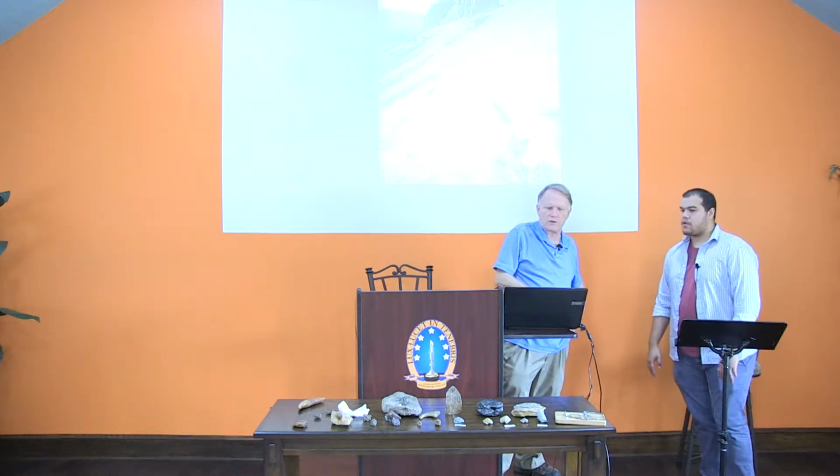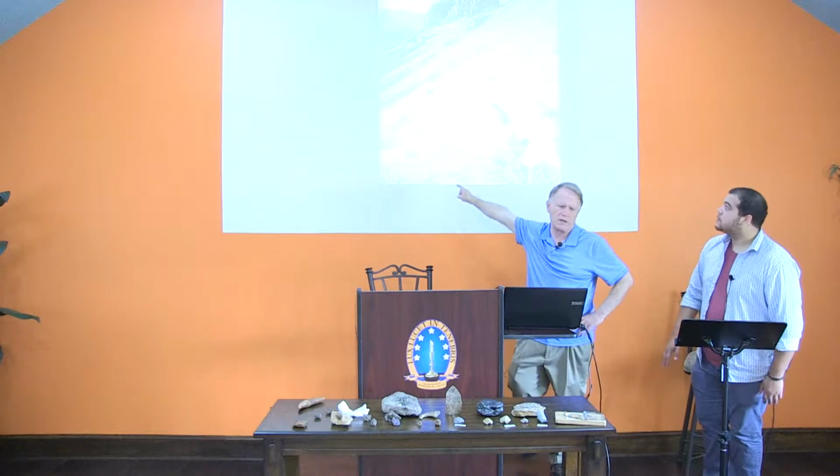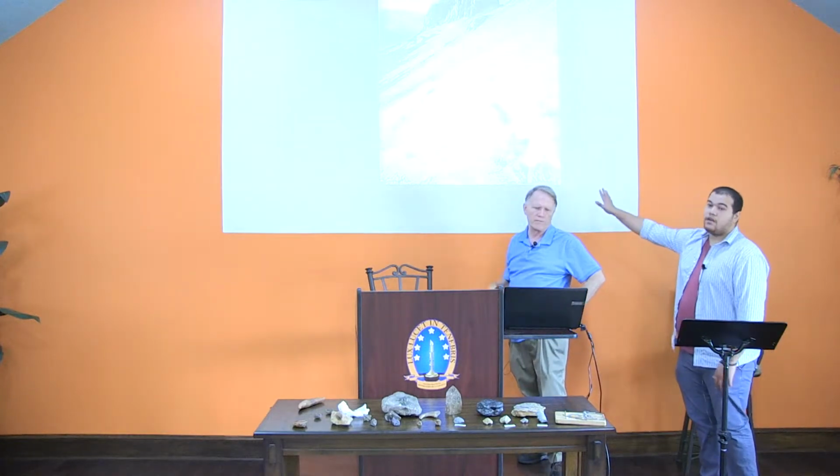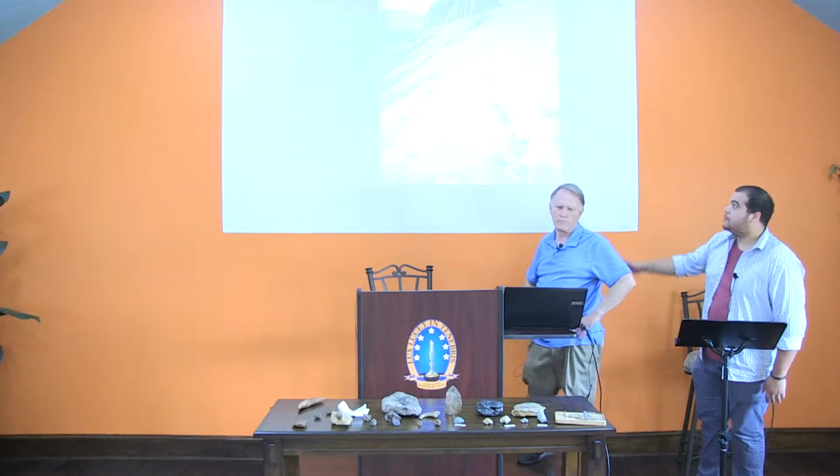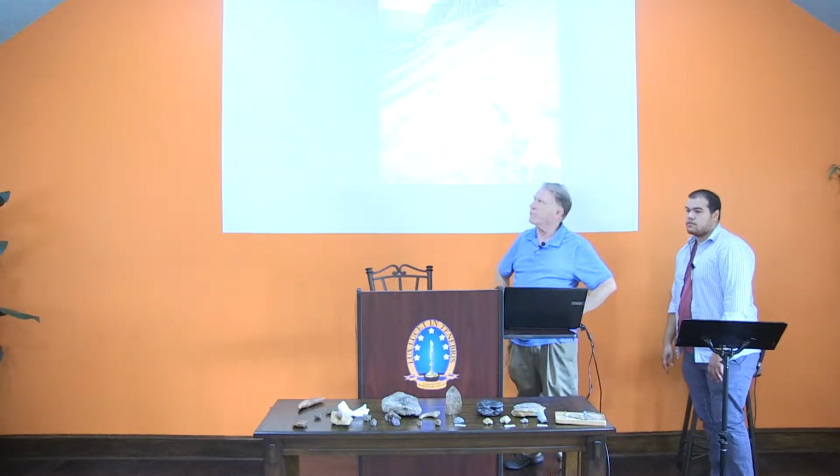So I want to turn to this hillside in Canada, in Alberta. This is called the Burgess Shale.